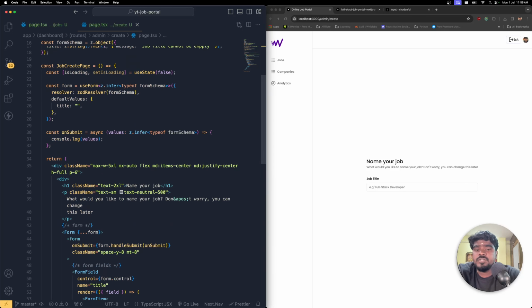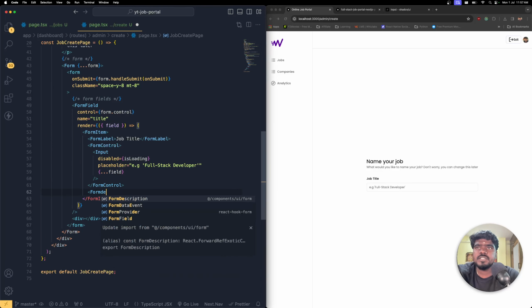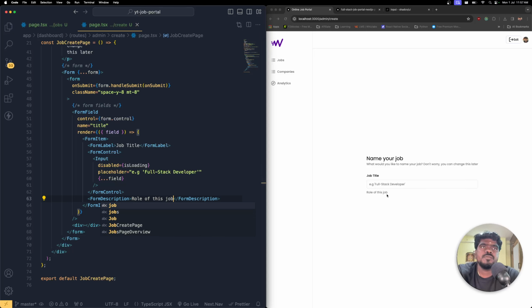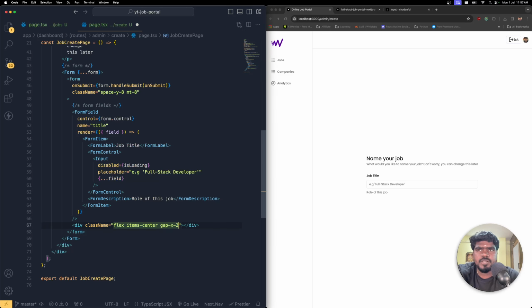Okay, so then what we need to do is bring the description. Right after here, I'm going to bring the FormDescription from the add components UI, and this is going to be the role of this job or something like that. So that is going to display the description over there. Then inside this division, let's keep the class name as flex items-center, and the gap-x, of course, is going to be 2.